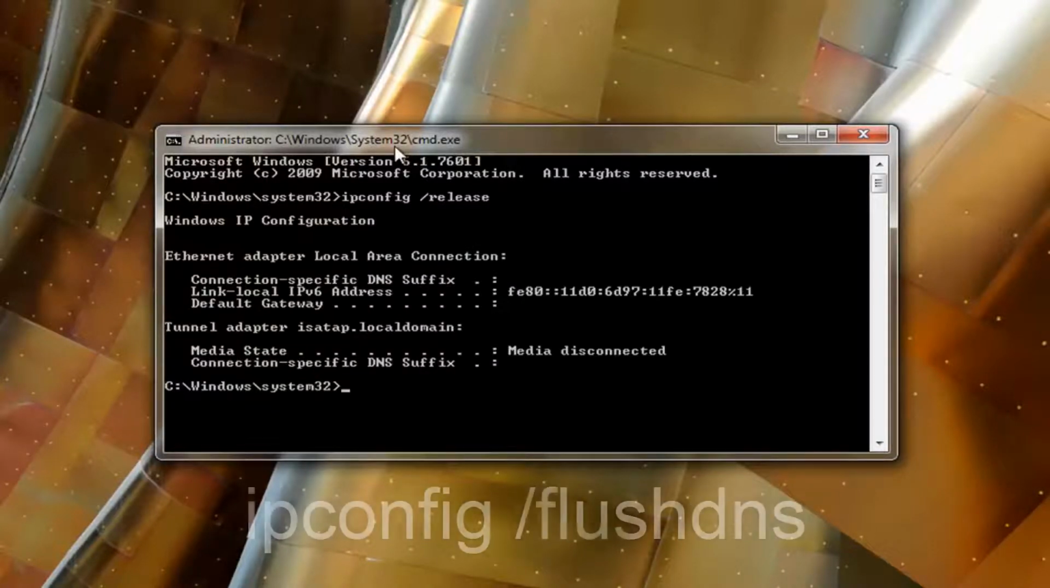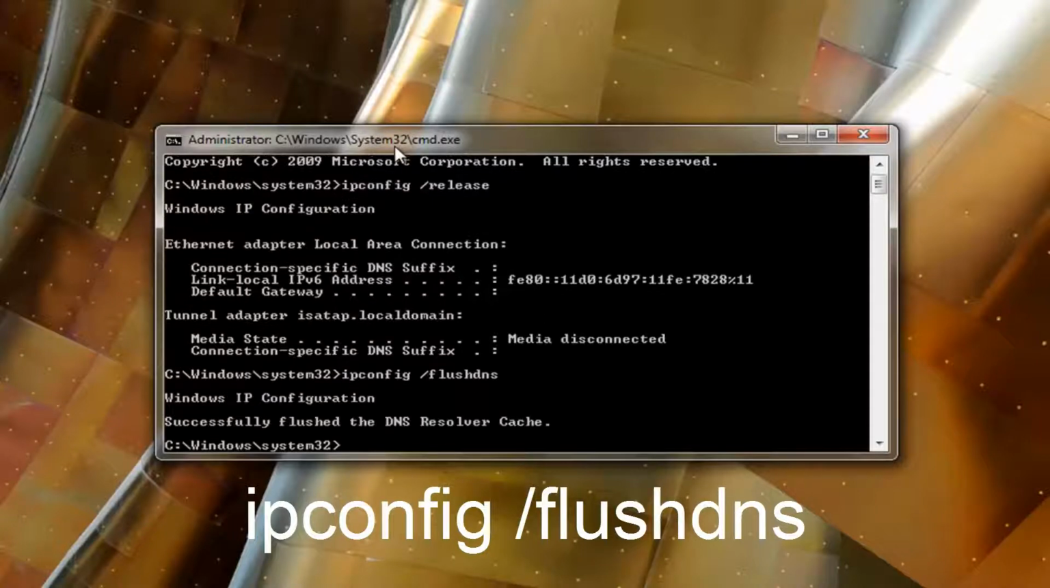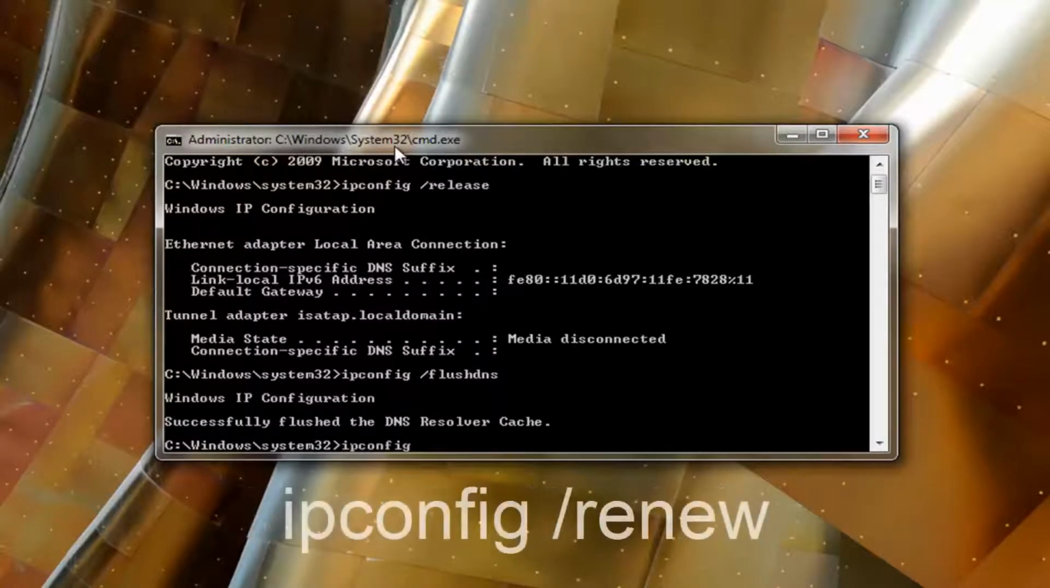Once you're done, type in ipconfig space /flushdns, again exactly how it appears on my screen, and then hit the enter key. Once you've done that, type in ipconfig again, so ipconfig space /renew. Then hit enter.